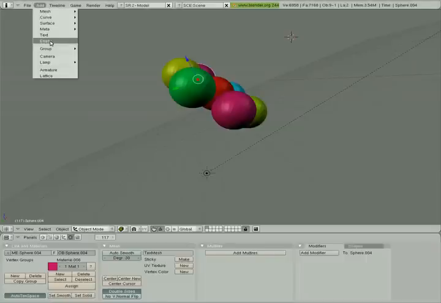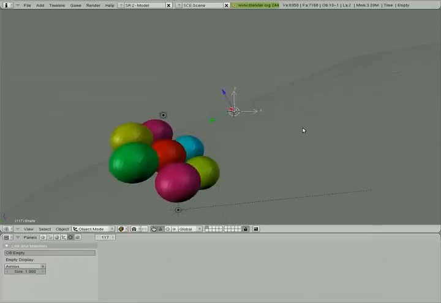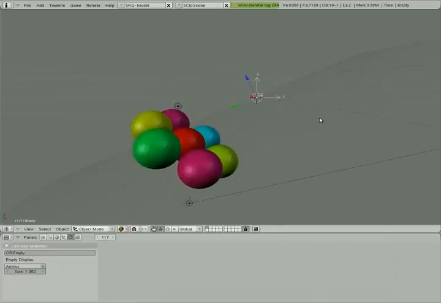Now, empty objects are interesting. Empty objects cannot be seen by the camera, but the actions or the properties that they exhibit can be mapped to other objects in your animation. And in this case, we're going to animate this empty, and then we're going to assign that animation to these 7 spheres.